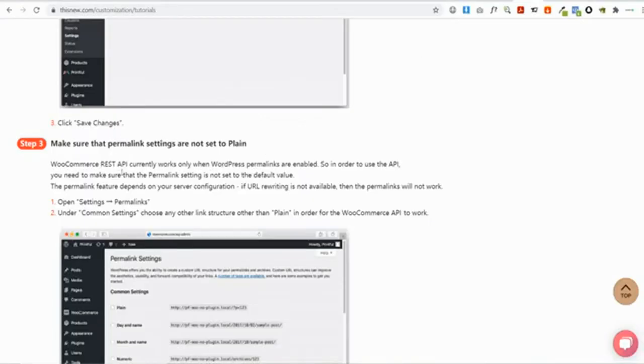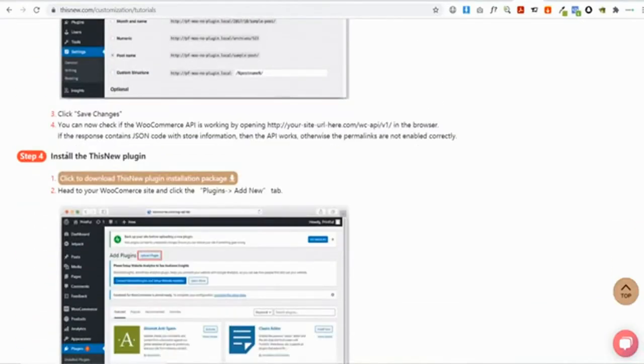So once you have done all of those three things, the next thing that we need to do is download the thisnew plugin.